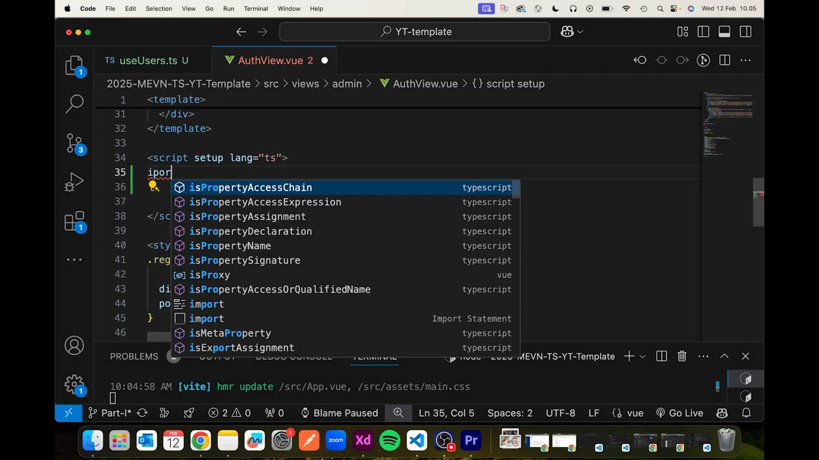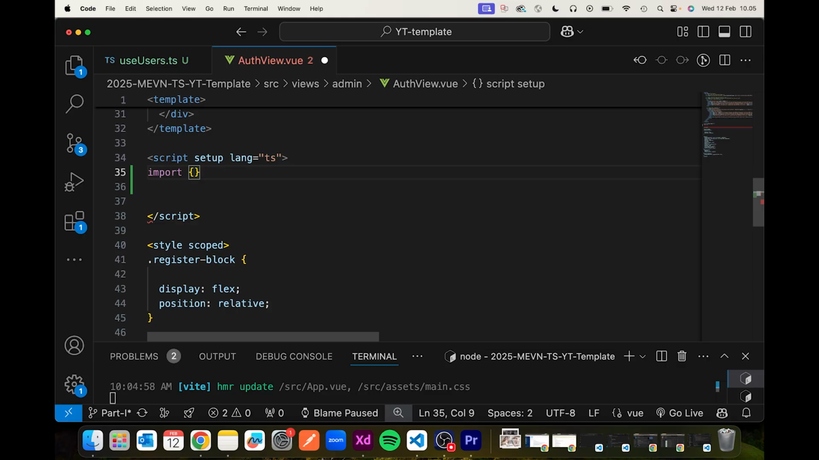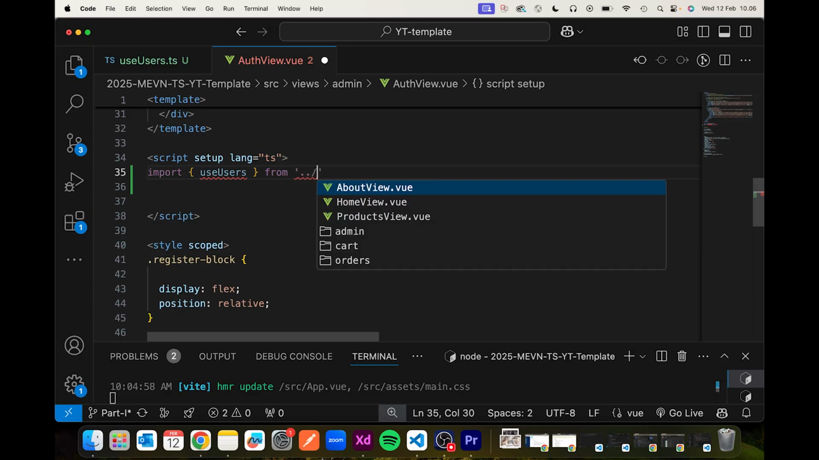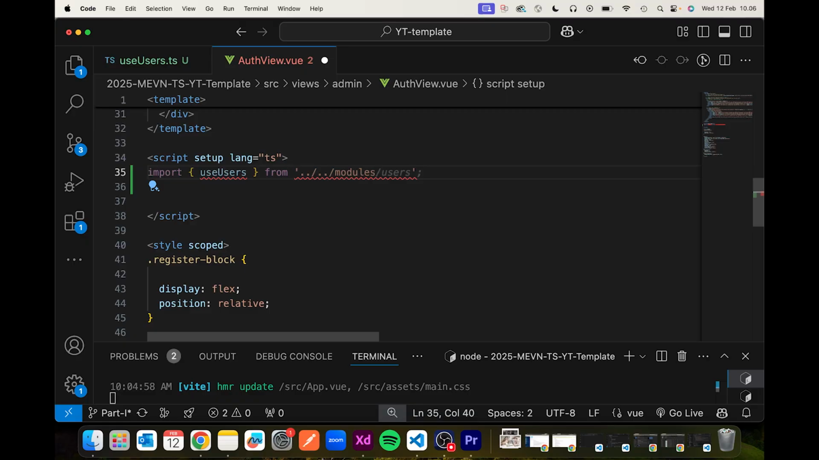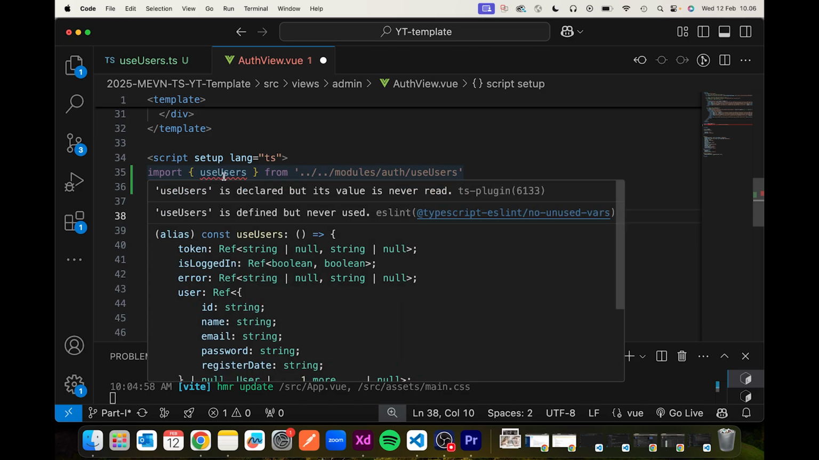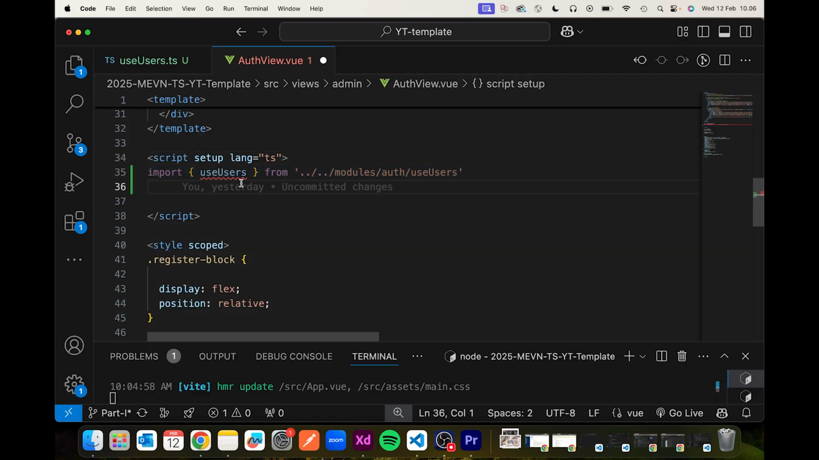I will just start by importing the use users from, and they are from // interface, no, not interface, where is it? Is it modules/auth/use users? And looks right. We can see if you hover the mouse here, I can see it's not declared, but I can see all this information here, which tells me that Visual Studio can track it, and it should now be connected, imported correctly.